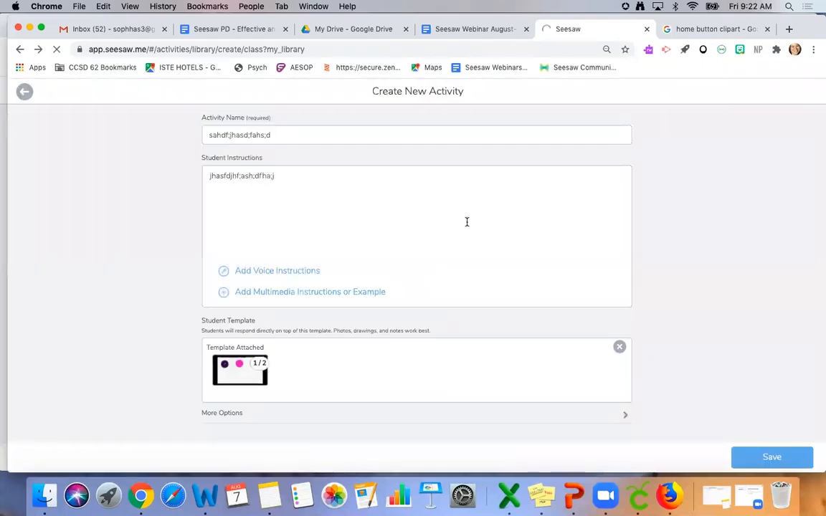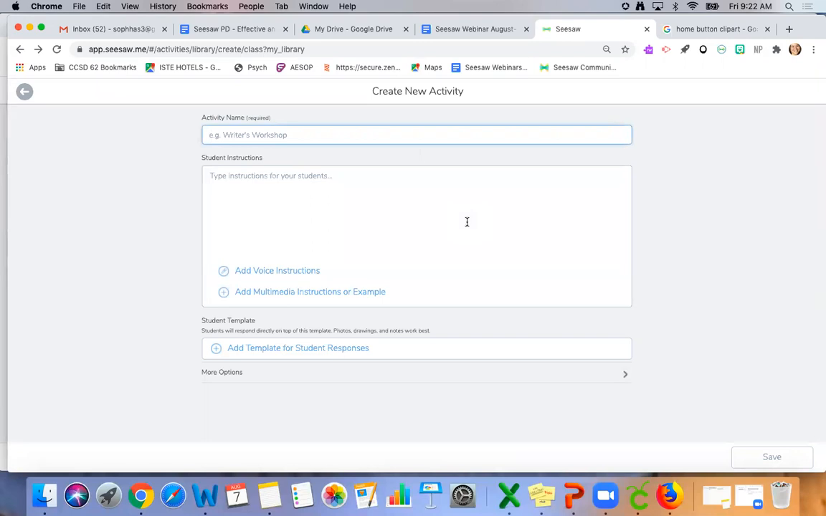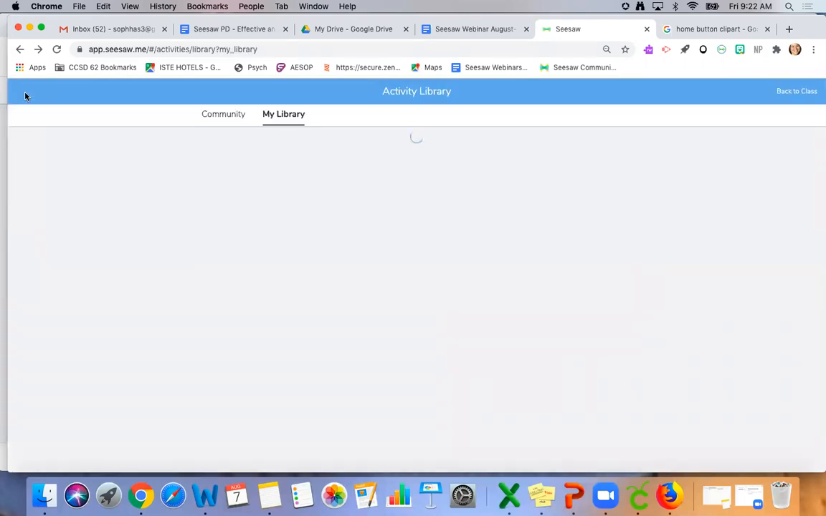Okay, so. Wait, I have a quick question. Yes. I kind of got lost at the part. I understand the home button, but where do you copy the link to go back to the first page?